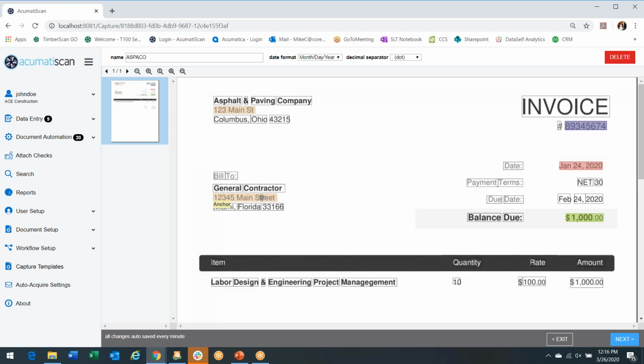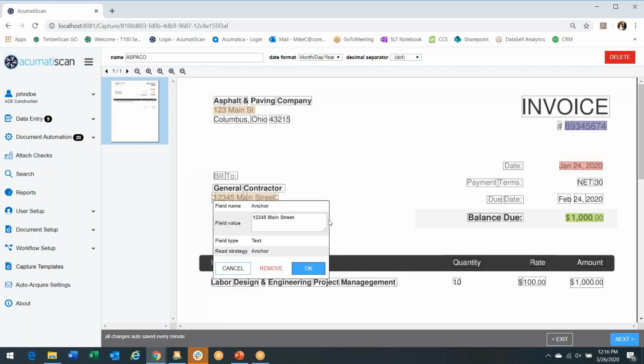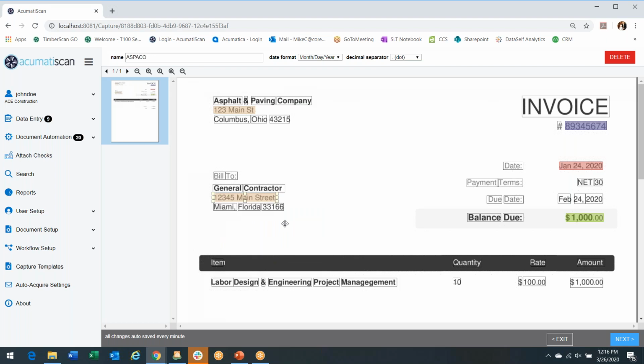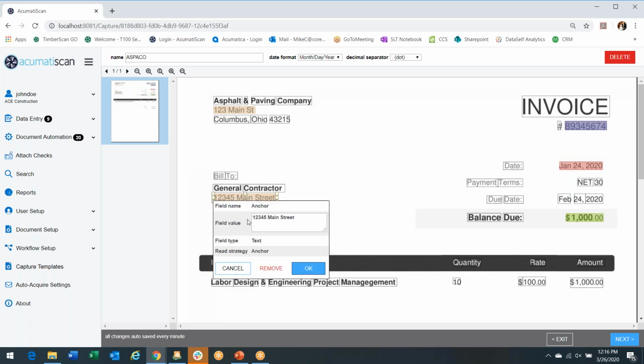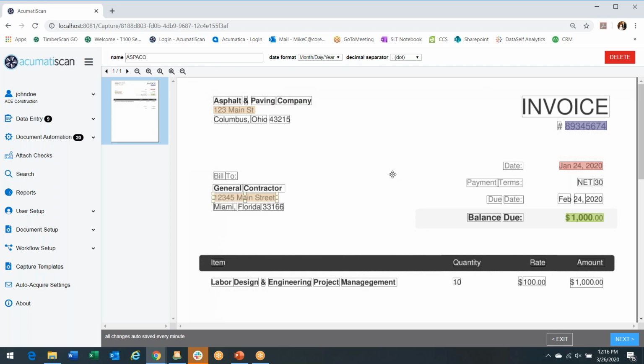However, what you can do is modify any of the fields that the system automatically captures, and change it. So for example, if the anchor for Asphalt and Paving, meaning how we're going to identify their particular invoice from other invoices, happens to be these two fields and I want to change one of those, I can simply right click, make whatever change I need to, and then I can just move things around as needed.